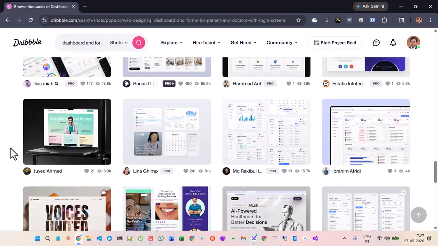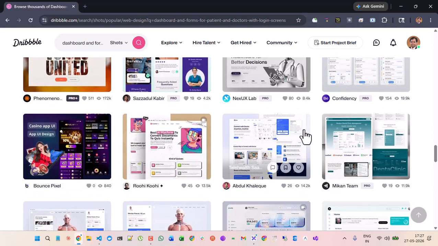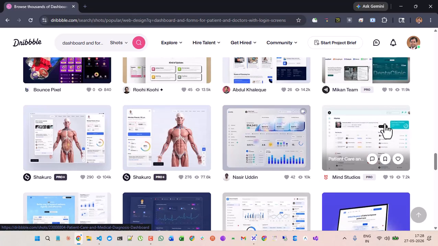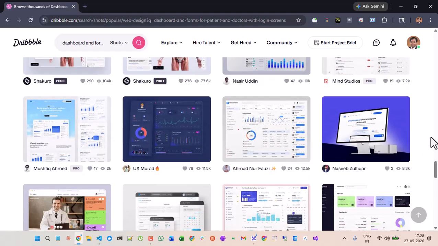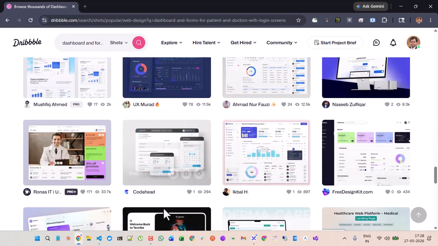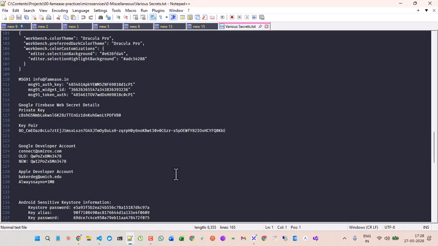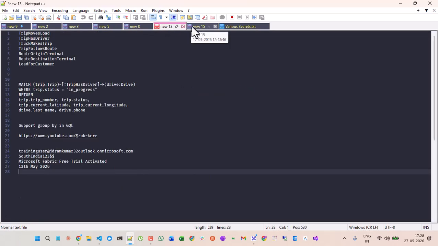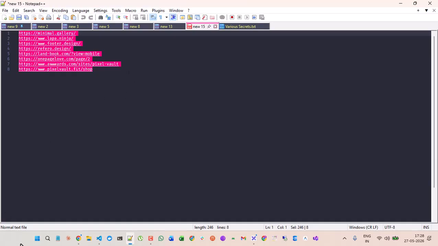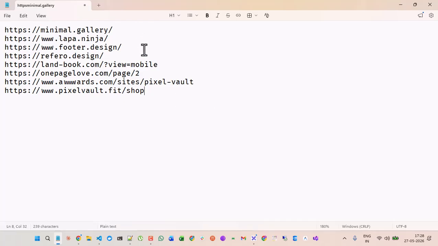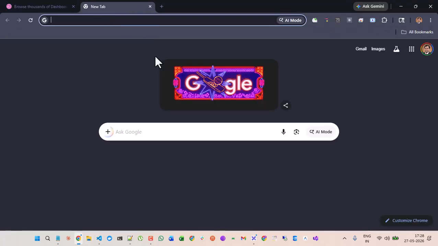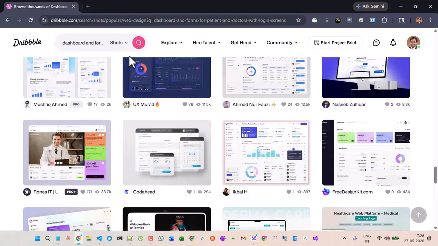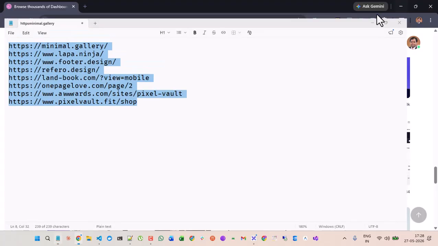Okay. We'll now see some more options. Okay. So I will give you some recommendations of websites. I already noted down some important websites. I'll give you the recommendations. Like Dribbble only. Minimal.gallery. So let us go to the, wait a minute. I don't do this way. That's not my style. This is my style.